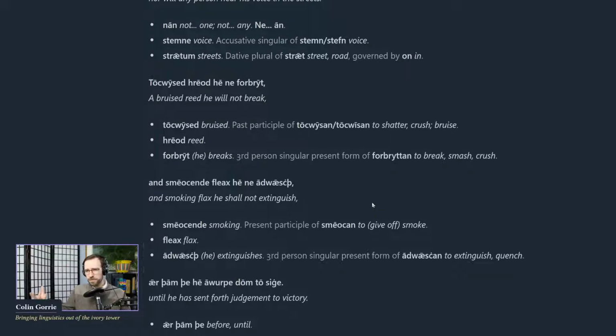So we've fronted this toquized hreod, which is really the object, the direct object of the sentence, to emphasize it. And a bruised reed he will not break. We can do this in modern English too. And the veal I did not like, that kind of thing. Okay. So what else happens?